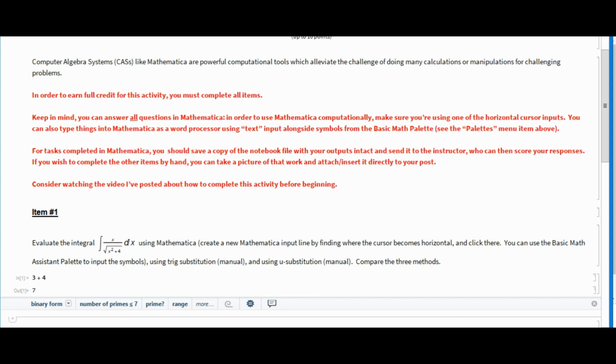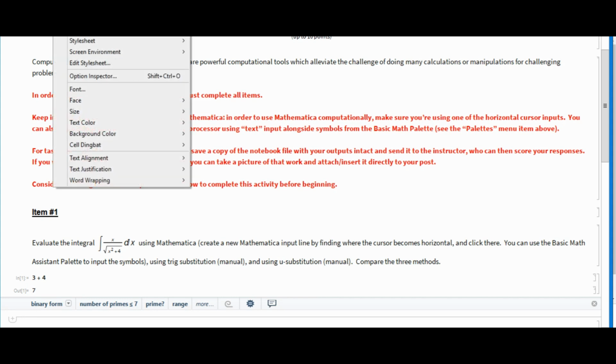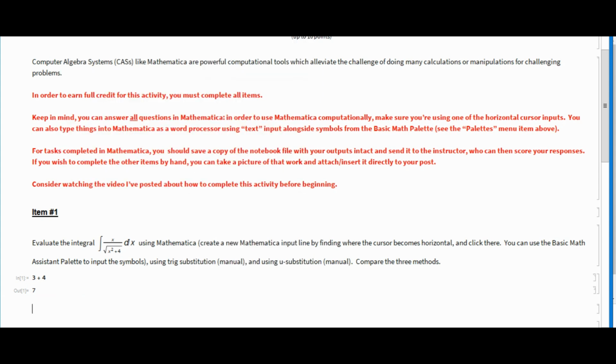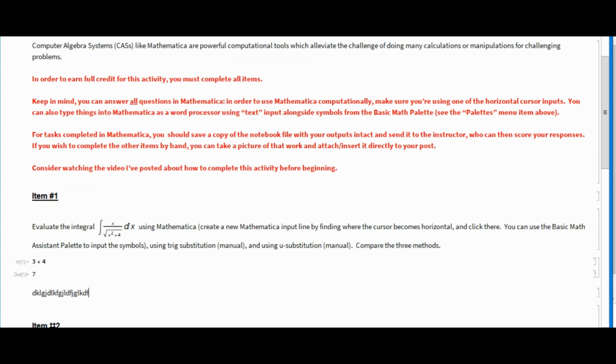If you want to convert a Mathematica input to something else, you're going to go to the top where it says Format and click on Format. Then you can change the style. You can see here it's an input. You can just change it simply to text, and that will change it so that you can type in some kind of text that you want to type. Maybe there's a comment or a response as a result of the Mathematica output that you have. But again, anytime you want to make a computation, look for where you can create one of these horizontal cursors, and that's where you'll want to go.